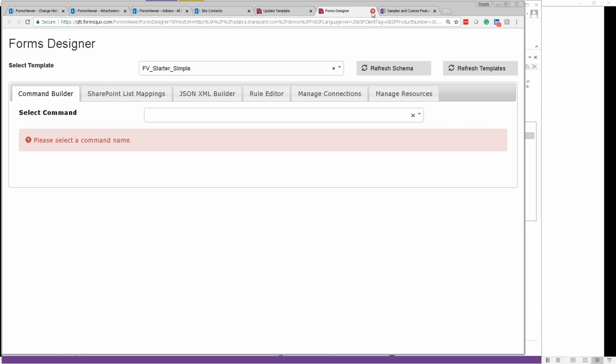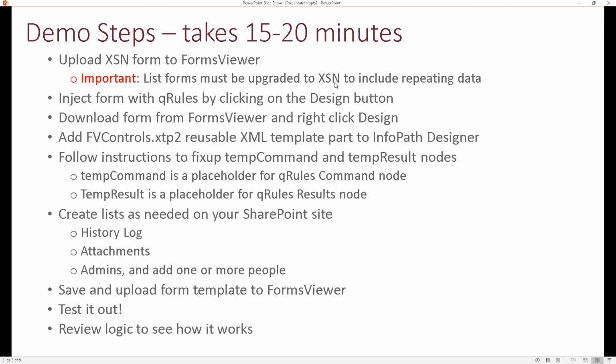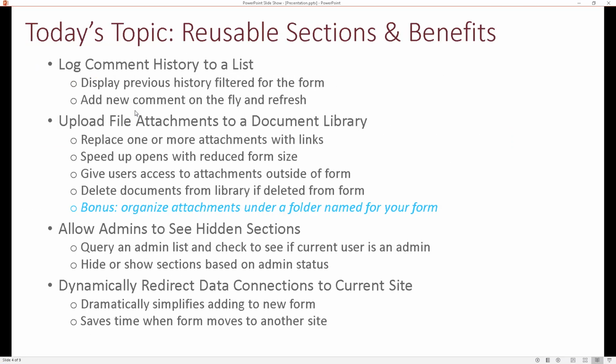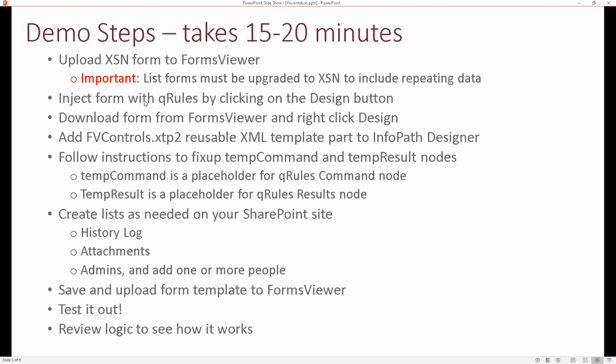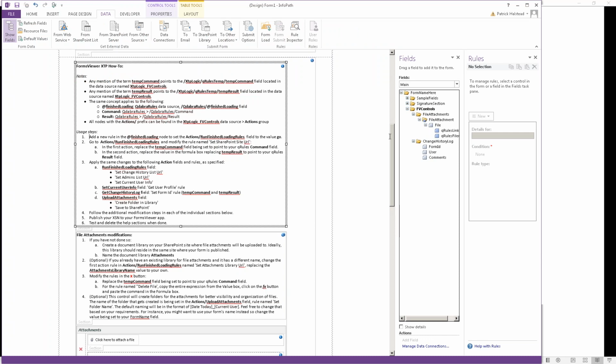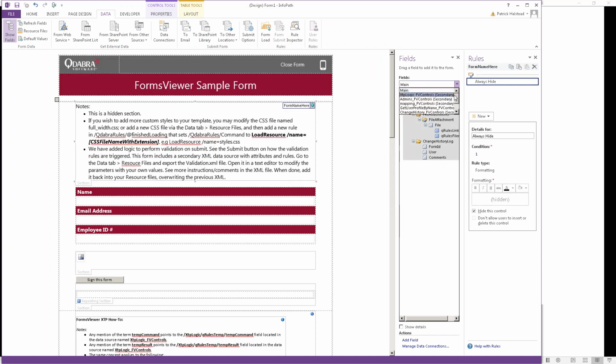So once again, the third step, and this is in the PowerPoint presentation, but you're going to want to inject your form with QRules by going into that design button and then downloading the form once again, and then right-clicking it and going to design. Okay, so we assume we've already done that because this form has QRules in it. I know that because I can go into my fields over here and it will show me the QRules in the form. QRules is where we extend all the functionality of InfoPath to add the cool stuff that you're going to want. So there's my QRules.